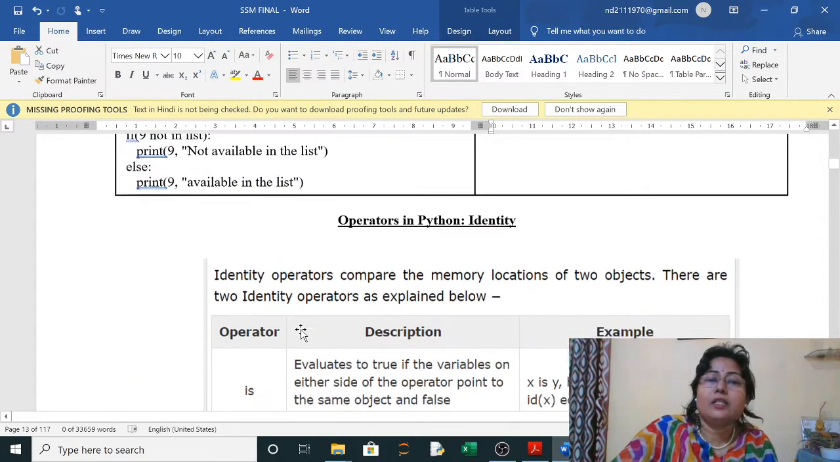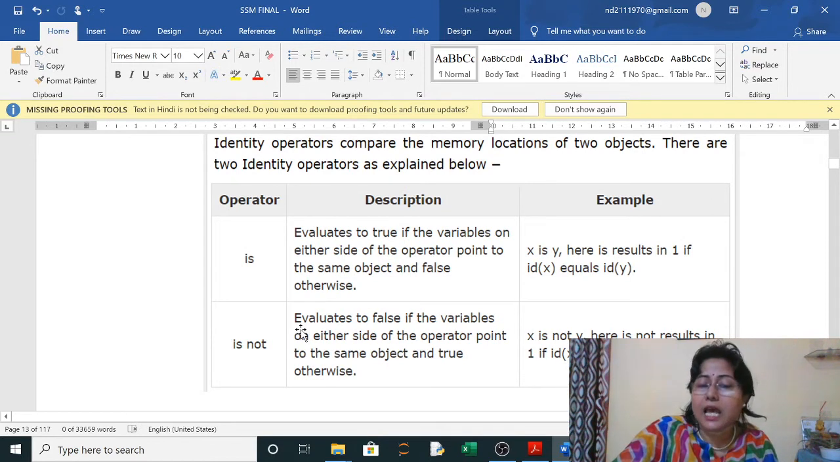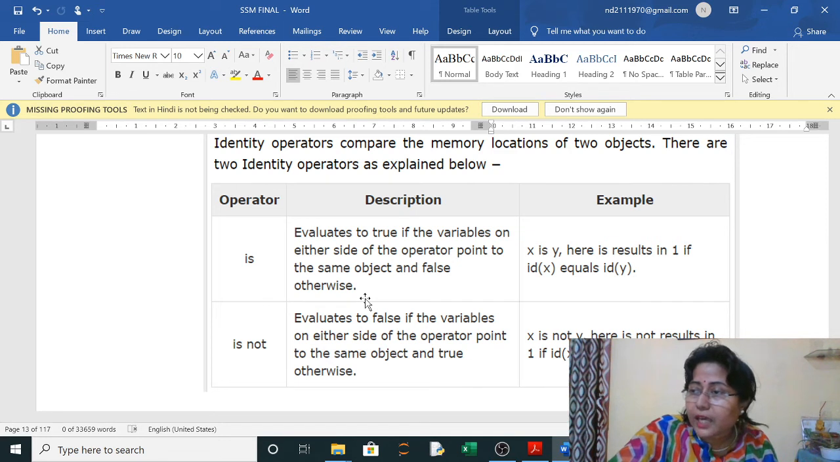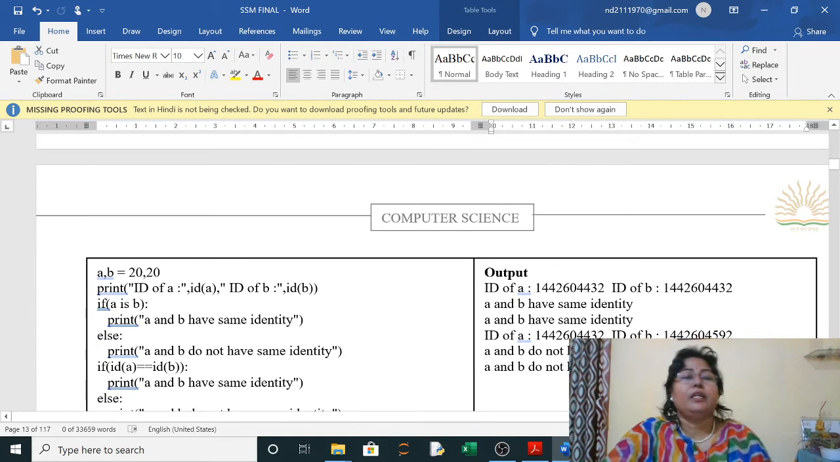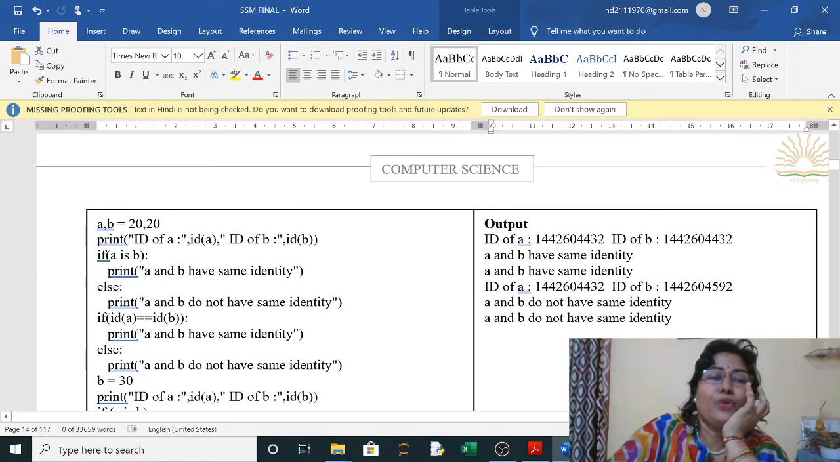Now next is your identity operator, is and is not. In this, is means, like, if A and B are equal, if you have written if A is B, then it will execute. If both are not the same, then it will not execute.